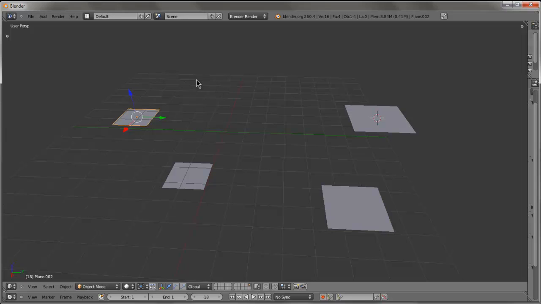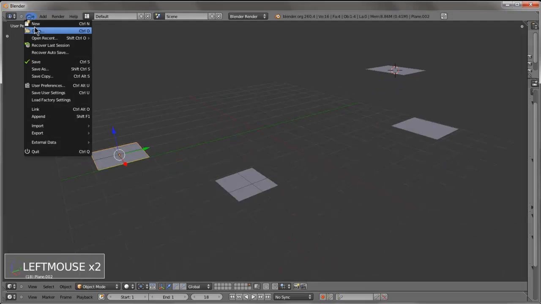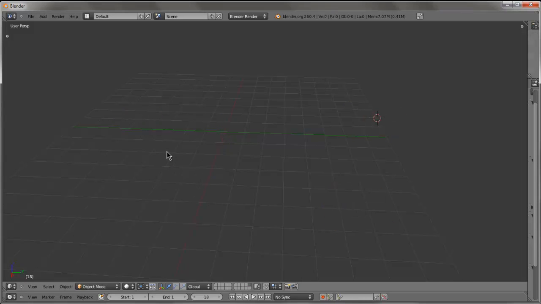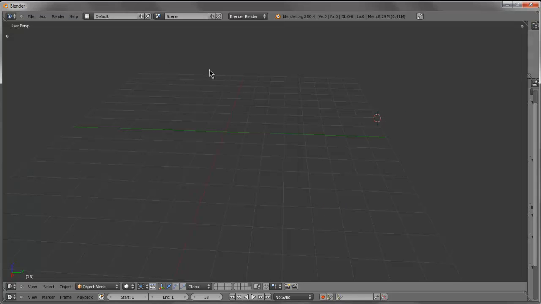Now what's important is if you save your preferences, it saves your entire scene. So if I use File New, we will have those 4 planes, because those 4 planes existed while I saved my preferences. So the first thing we want to do is delete these planes by using delete or X and clicking delete, and then saving those user preferences again.